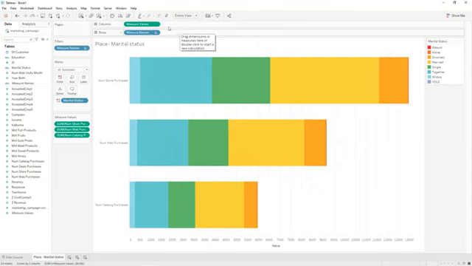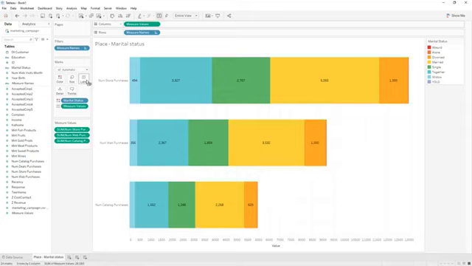Same thing, we press the Ctrl key and we drag and drop measure values into the label, and like that we get our horizontal stacked bar chart for different places and marital status. Now we are going to format our worksheet, because we are going to duplicate that several times and we are not going to format that every time.